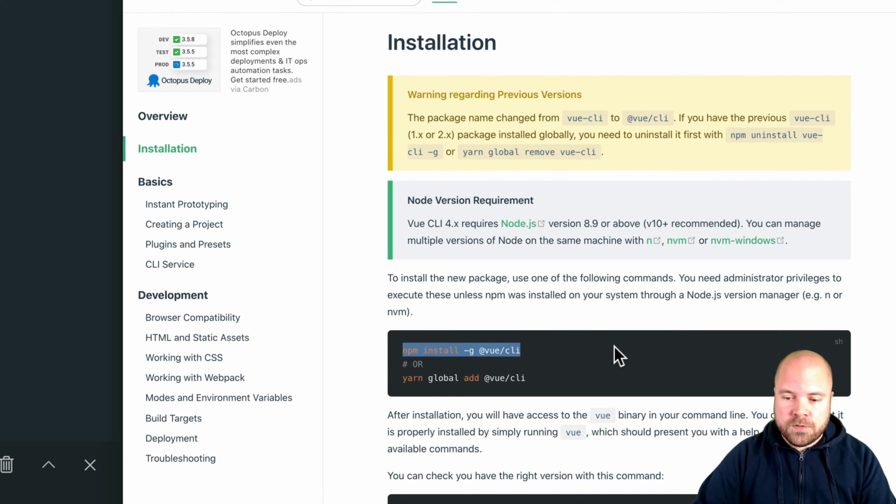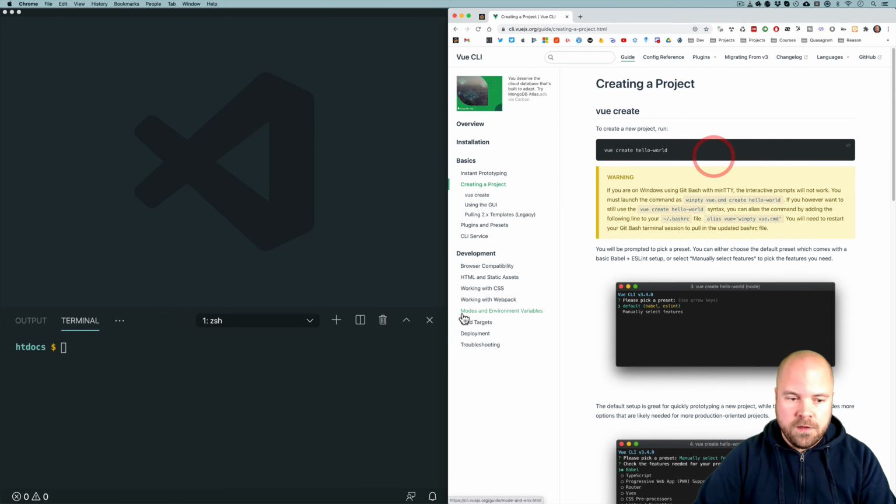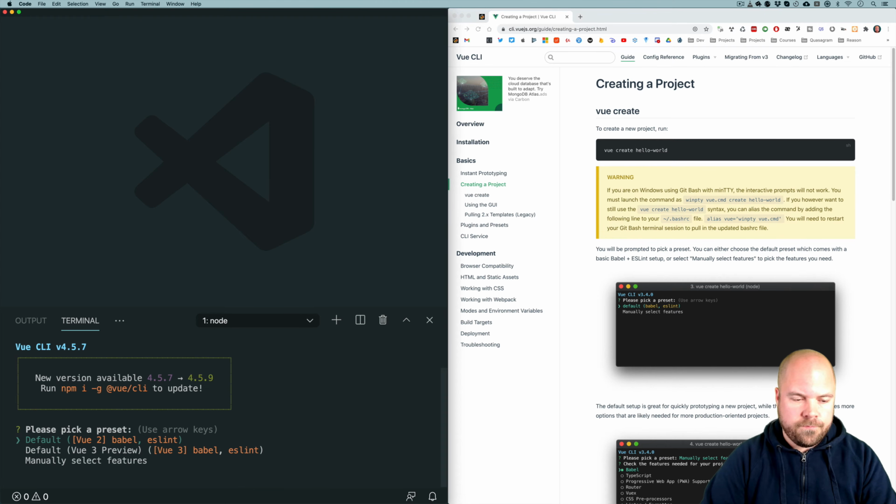And you should then be able to create a new Vue project. So I'm going to jump to creating a project. And we just need to run vue create and then the name of our project. So I'm going to jump to my terminal, which is just running within VS Code, which is the editor I'm going to be using. And you want to make sure you're in the folder where you keep all your projects, and then just run vue create, and let's call it learn-vuex.